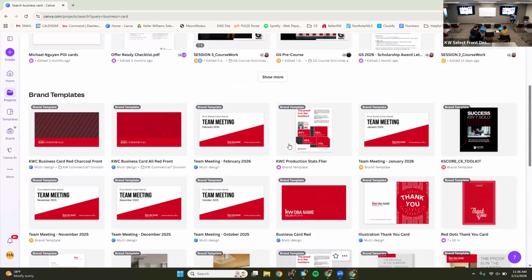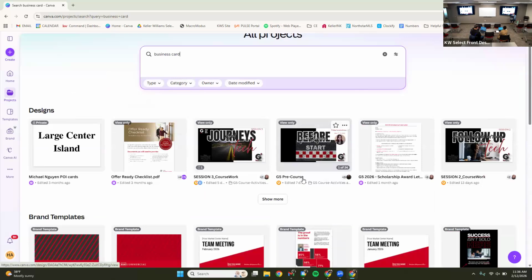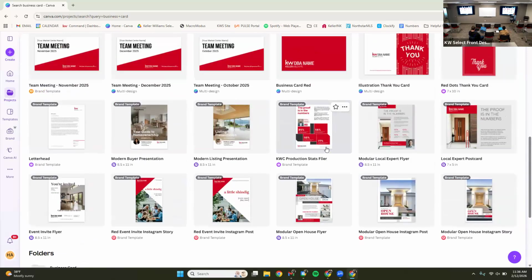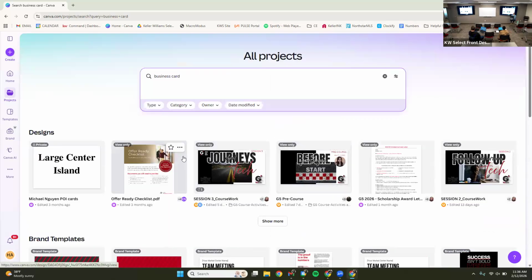Now, I think before they found all the glitches, people were just using this as one big group. So you'll see random people's headshots, you'll see random designs. Just disregard them and focus on brand templates. That's all that you're going to be using within canva.kw.com.